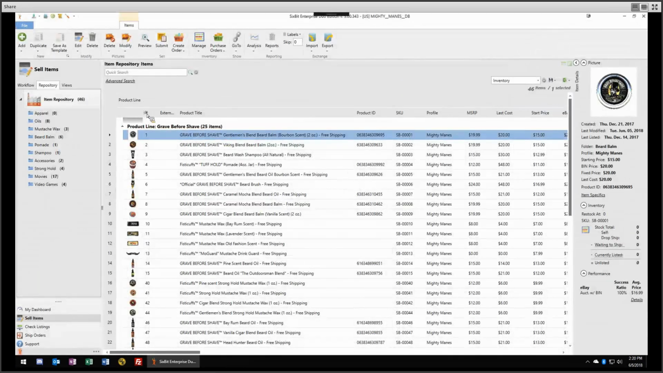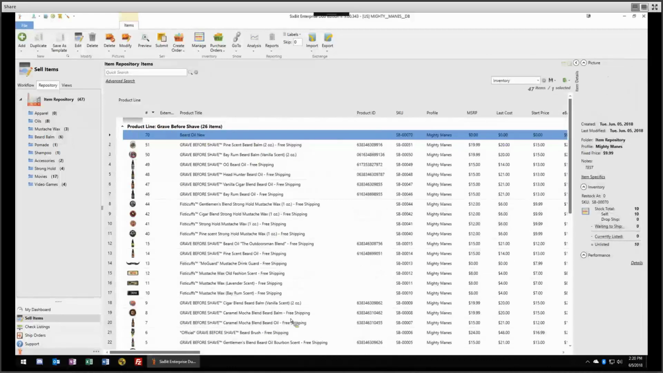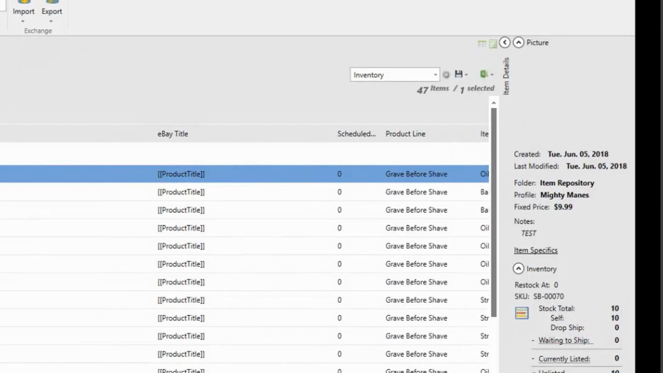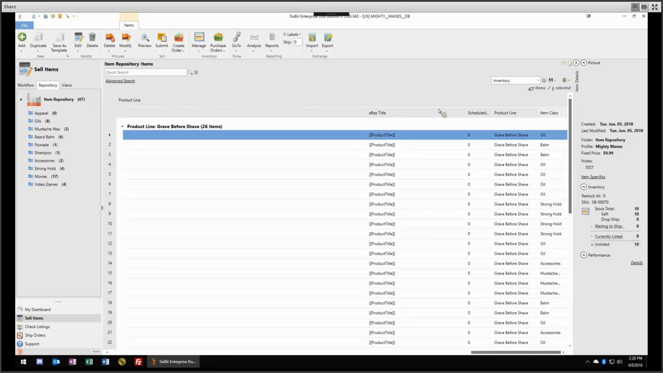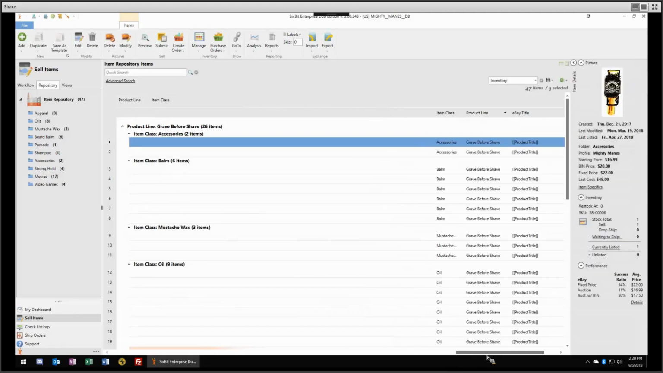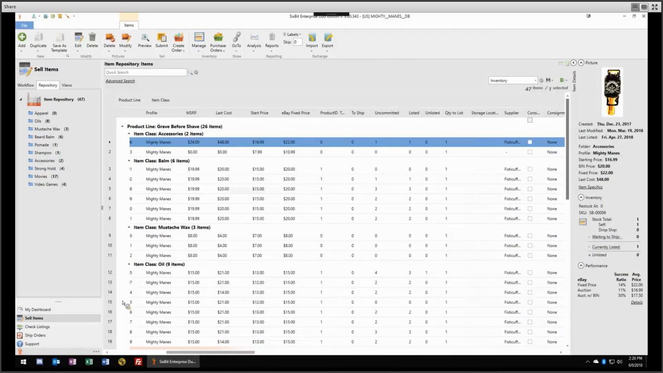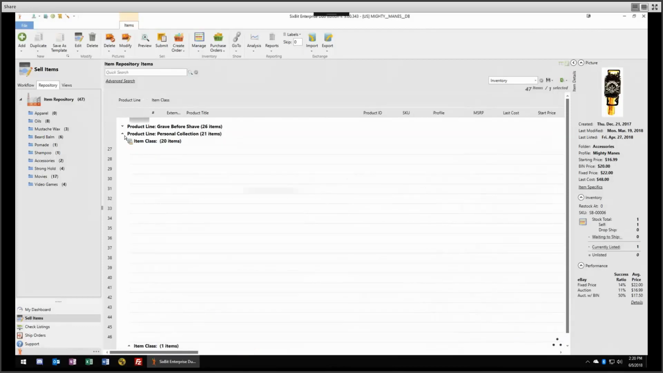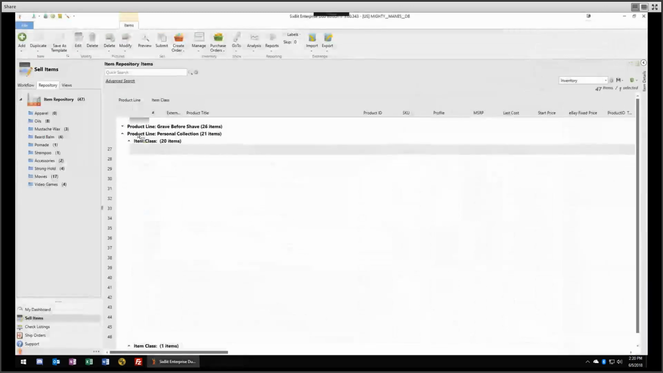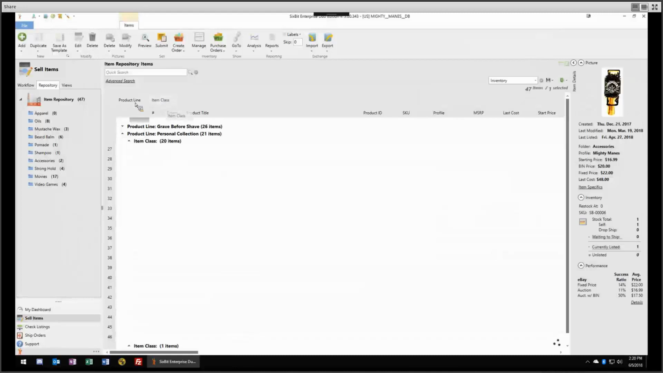After you save and exit, the item should be up at the top here. Beard oil new. And the custom fields are actually in the grid after you create them. So if we scroll over, you see I have the product line and I have my item class. And you can move these around in the grid for your own use, but if you drag them up, you can actually group. So I have them grouped into my product line and item class. So here's all my Grade Before Shave and all my personal DVD, personal collection of, oops. Let's ungroup this grid here.